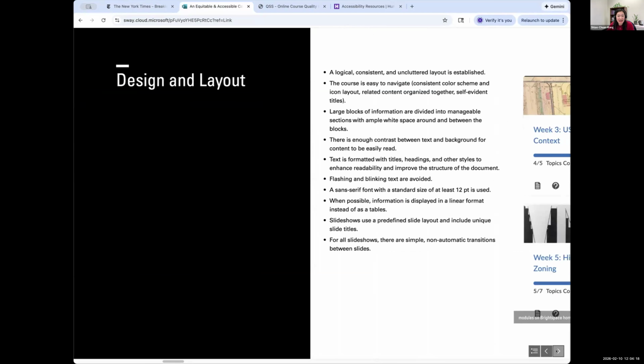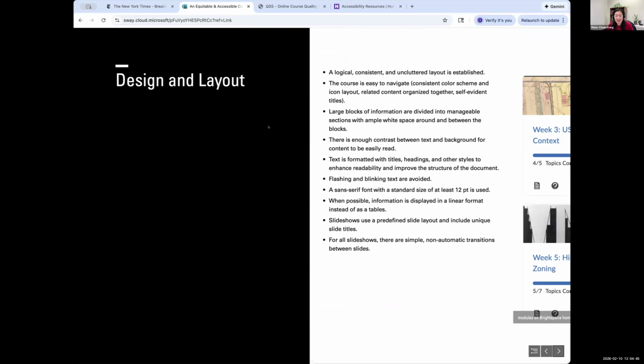Another one of the categories is design and layout. Here I pulled out some of the items that the rubric specifies. You want a logical, consistent and uncluttered layout. You want a course that is easy to navigate. Large blocks of information are divided into manageable chunks. There's enough contrast between the text and the background. Black and white is usually good. You want text that is formatted with titles and headings and other styles. There's no flashing or blinking text. You use a large sans serif font, and sans serif means rounded fonts without little feet.